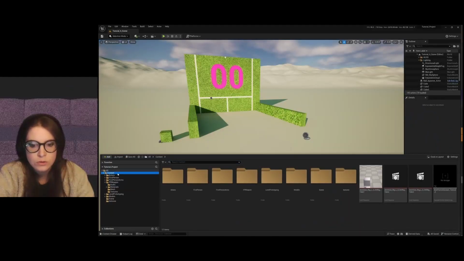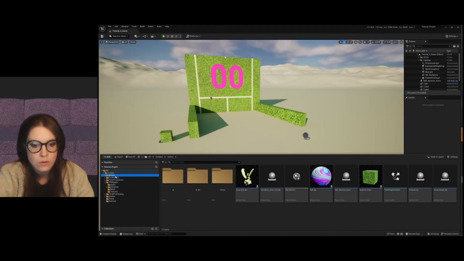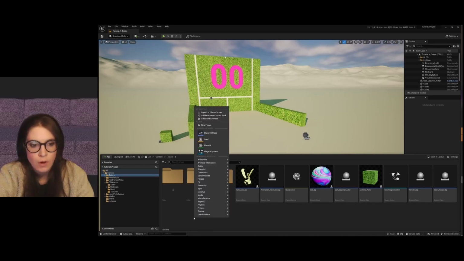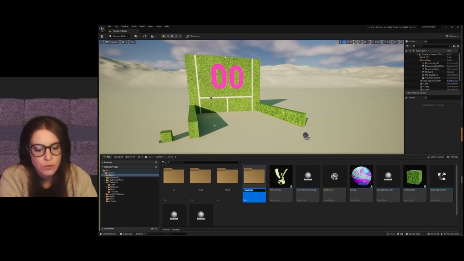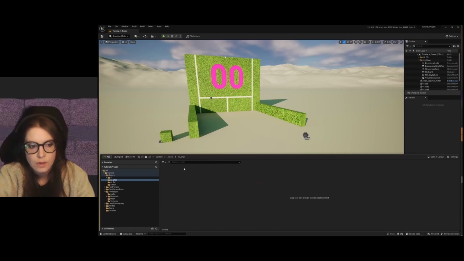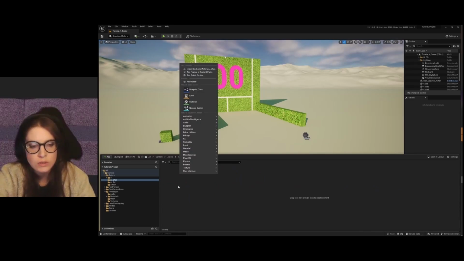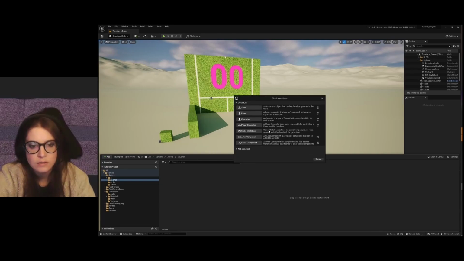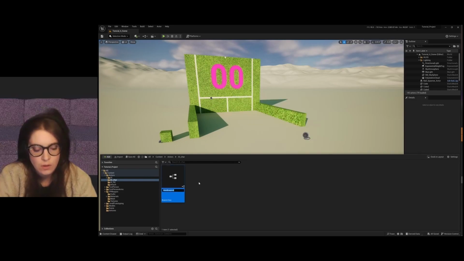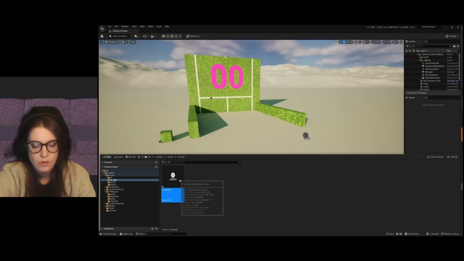We're going to go over to our actors folder, and let's just create a new folder called AI character. So what we're going to do is actually create a blueprint, a character blueprint, and call it AI Char BP. And then click on the actor.